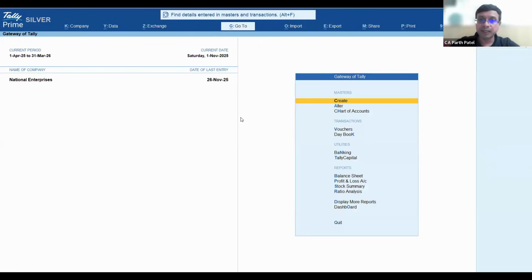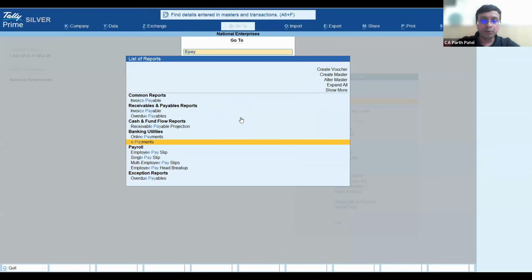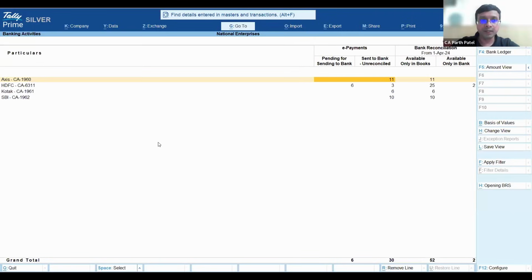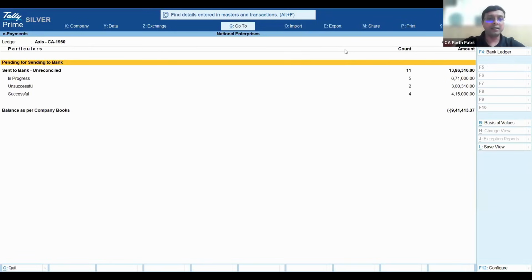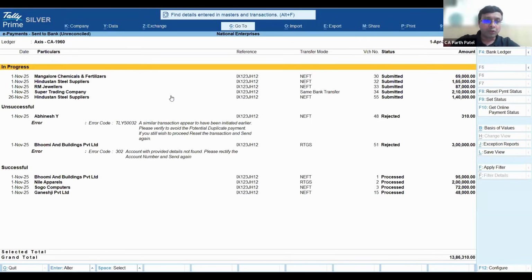Absolutely, that trail is available inside TallyPrime. We will use the e-payment report. So using my Go To button, I'll go to e-payments. Now, for which bank have we sent that payment? That is Axis Bank, right? So I'll click on Axis Bank, and in Axis Bank we have e-payment. I'll click on e-payment, and I can see on the screen which transactions are not yet sent to the bank, or which transactions are sent to the bank, for which we need to know the status. So I'll go to transactions which are in progress.